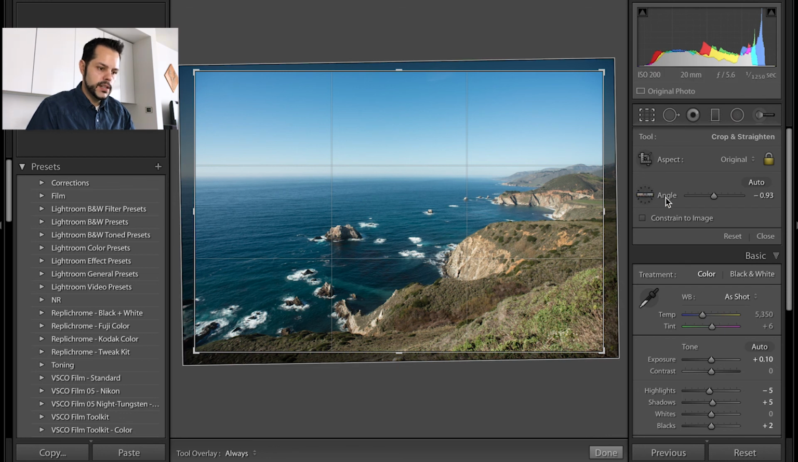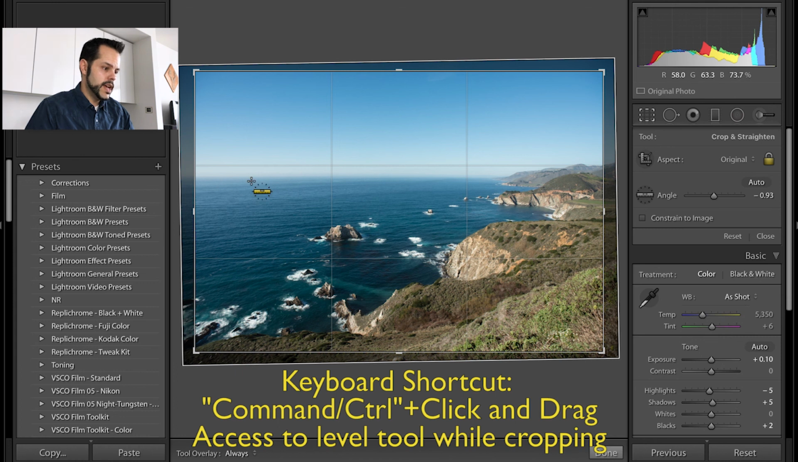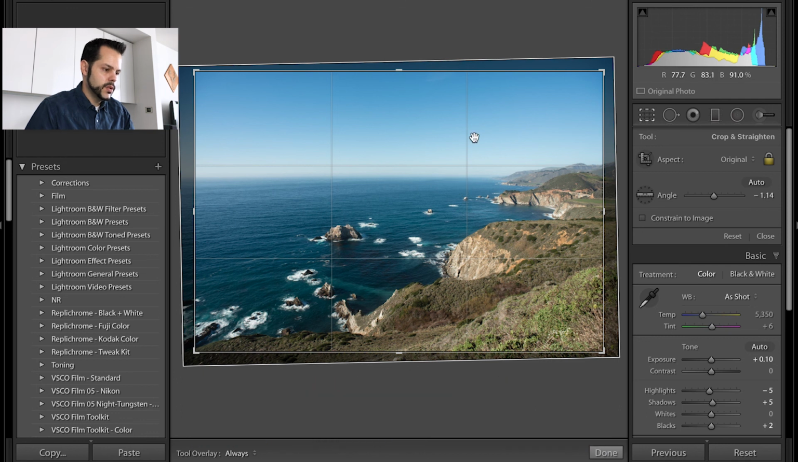So remember, that's right here next to angle. We have this little level. You can also hold down Command if you're using a Mac, or Control if you're using a PC, and you get access to this tool as well. So if I hold down Command on my Mac, click, drag, it's going to straighten my image based on that line that I just created.